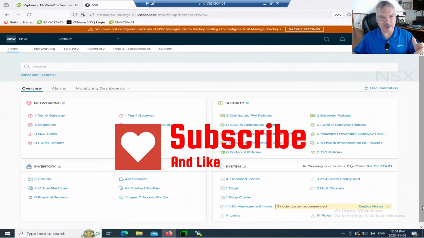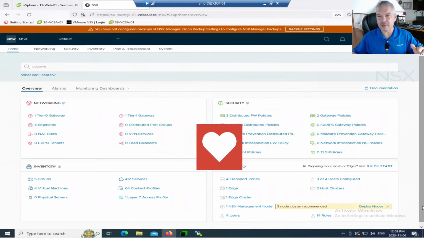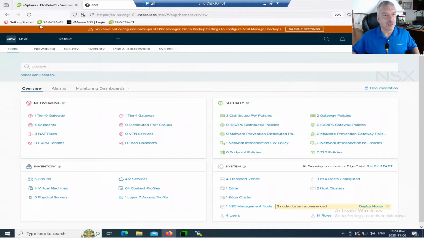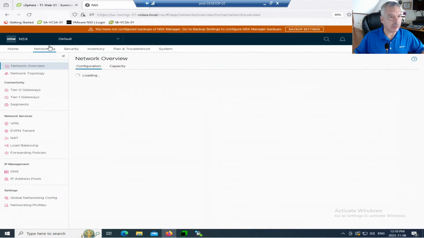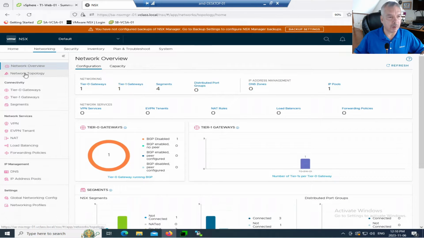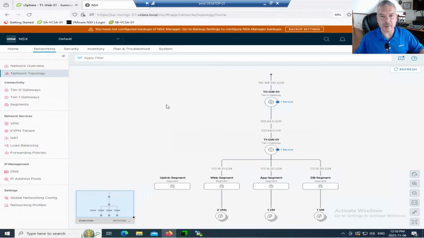So let's jump right into it. Let me just get my mouse over here. Lost my mouse. Okay, so first of all, let's look at my NSX topology. I'm going to go into networking, then into topology. I have a 2-tier environment set up, so I have a tier 0 gateway and a tier 1 gateway. I created 3 segments. All we care about right now is the web segment.